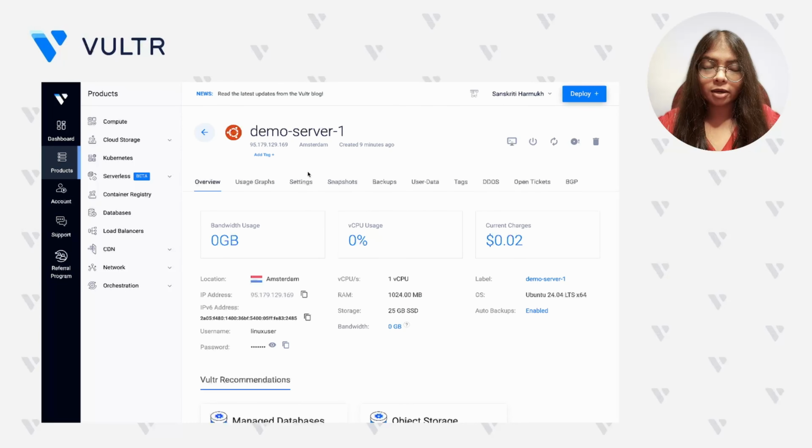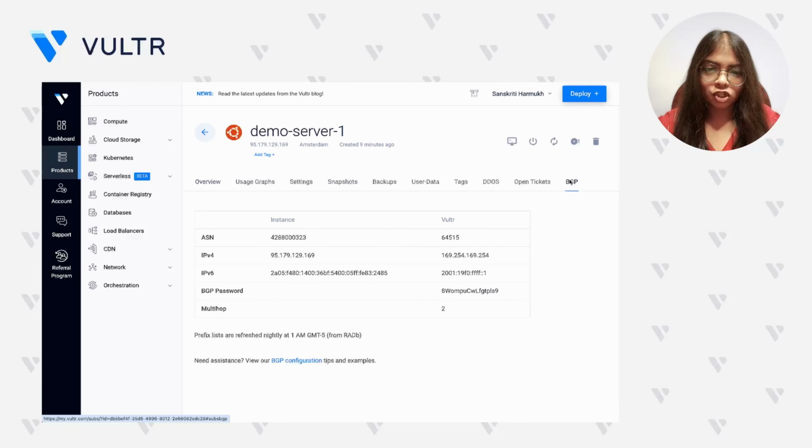Because we have BGP approved for our Vultr account, you'll spot a BGP dedicated section here. This will include details such as private instance ASN, neighboring IPv4 and IPv6 addresses, Vultr ASN, as well as BGP session password. We'll use these configuration values shortly while setting up BIRD on these instances.